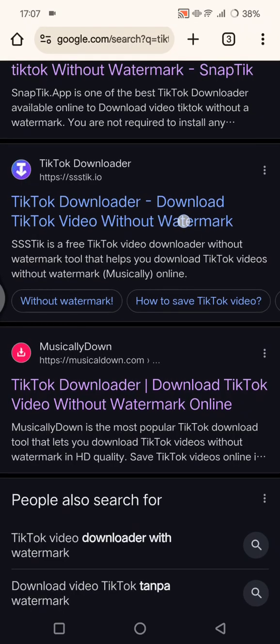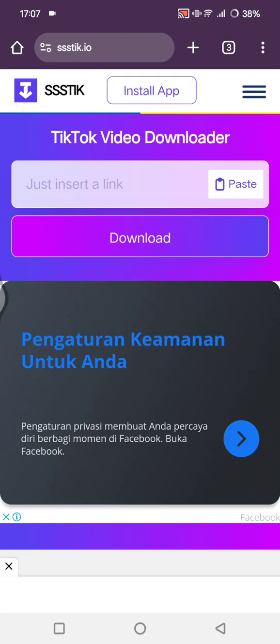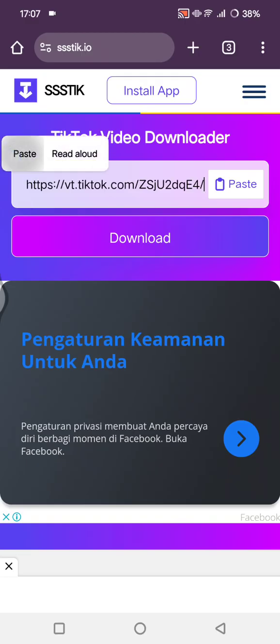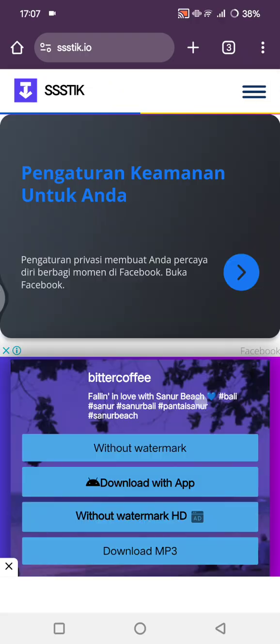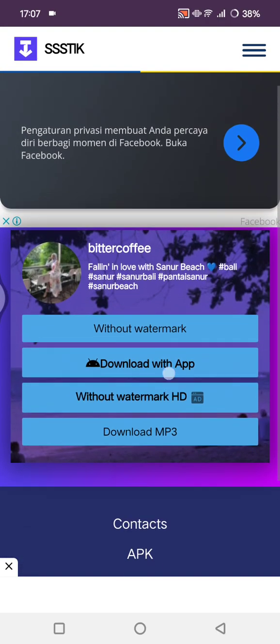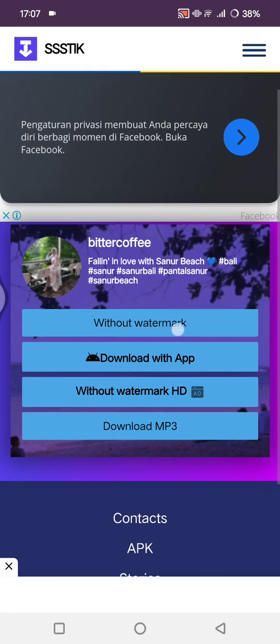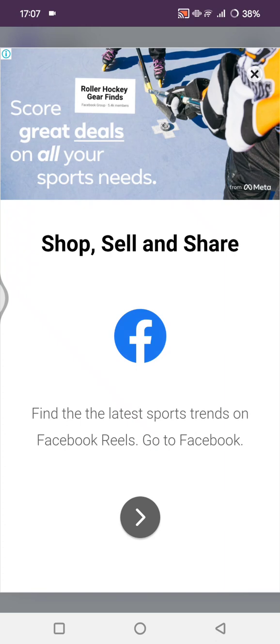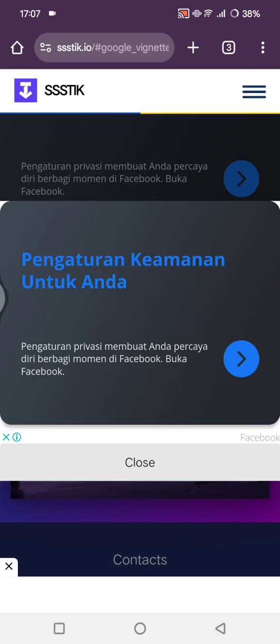For example, I'm going to use this one, the TikTok downloader. Now you can just paste the link that you copied before, and then tap on download. And now you can see these are the options, and this is the preview. Now what you need to do is just click on this without watermark option and close this ad, and then the video will be downloading.